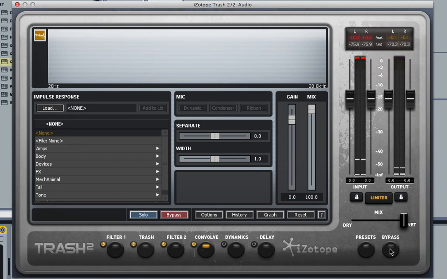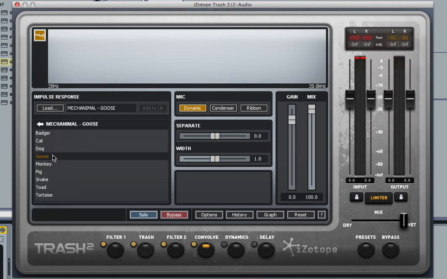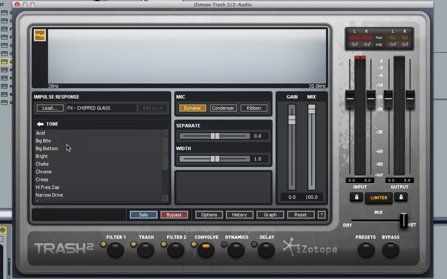Cool, so let's get to it. The Convolve's nice and simple. There's not too many settings, unlike some of the other bits. But fundamentally, you've got all these different categories down here: amps, body devices, effects, mechanical animals, tail, tone, vowels, etc. And each one has a whole bunch of different settings, and each one of these is basically a different kind of convolution reverb.